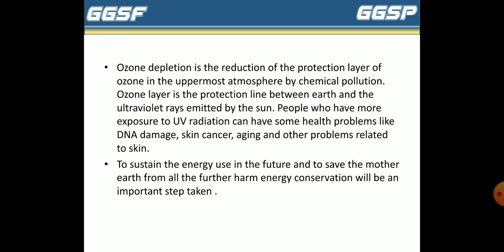To sustain the energy used in the future and to save Mother Earth from all further harm, energy conservation will be an important step to be taken.